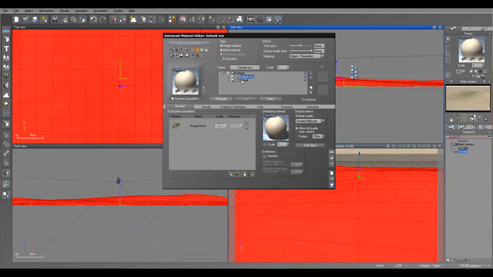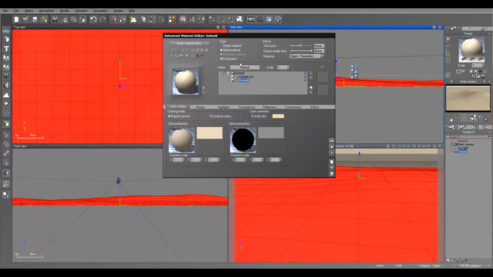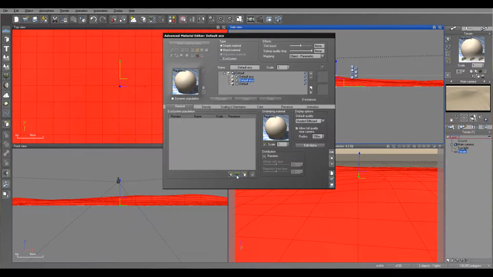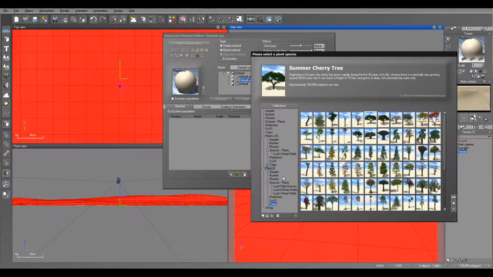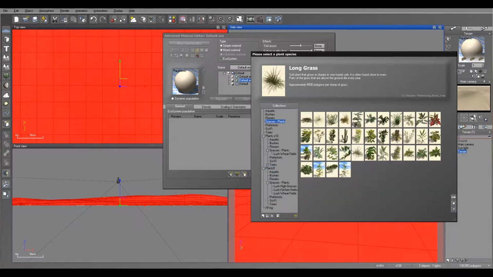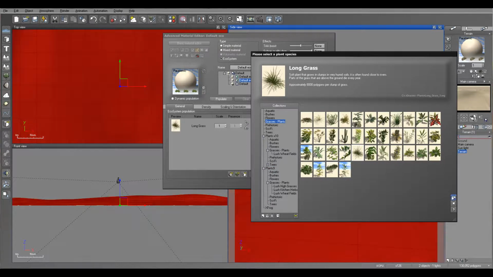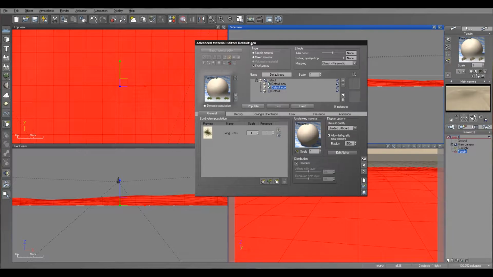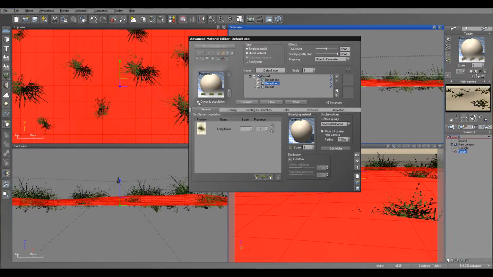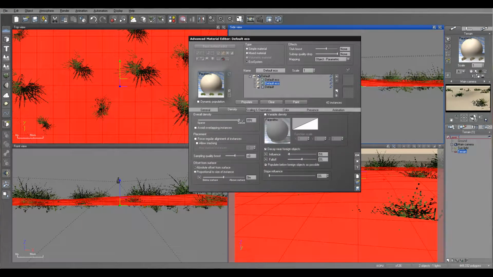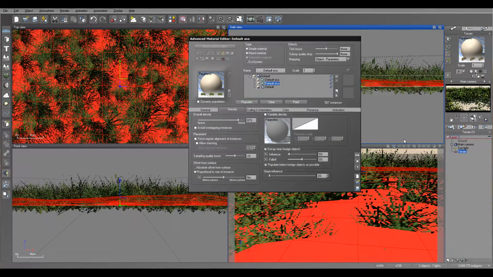So I'm going to create another ecosystem layer for this, and I'm going to add grass here. Let's go to our grass plants folder, and we'll just select long grass for this. Click OK. Now if I populate, we have long grass in a lot of places. Let's pop up our density, and we'll go to the rocks.